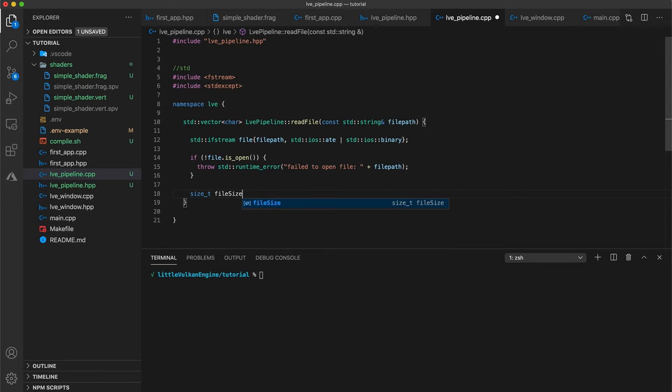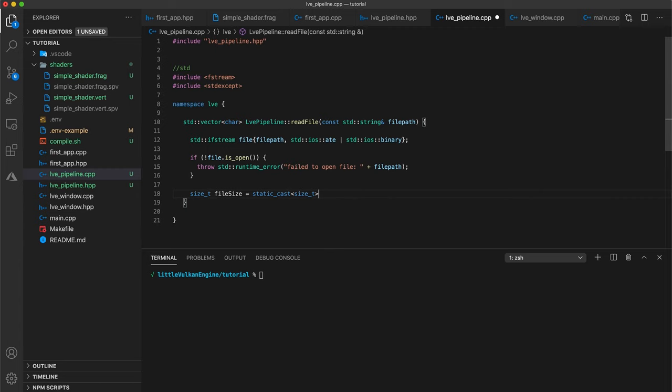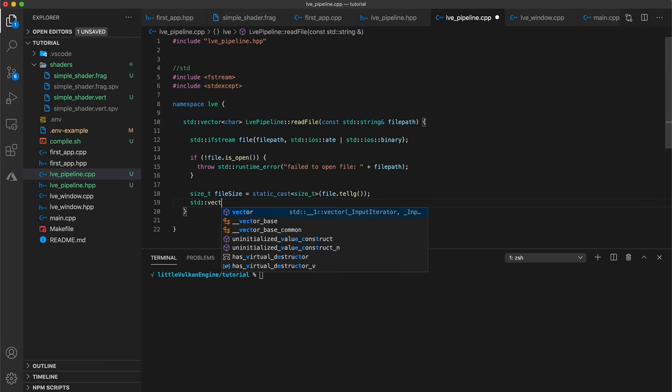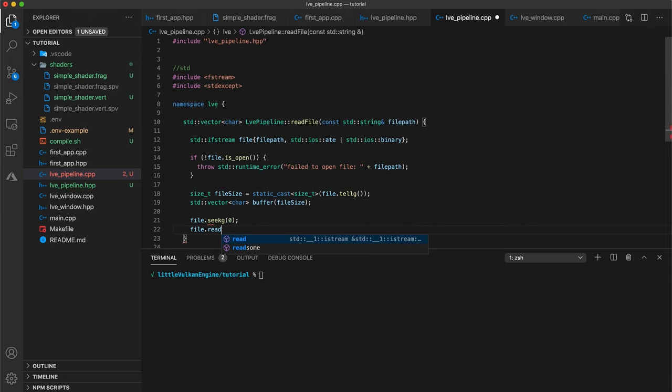So size_t fileSize equals static_cast size_t file.tellg. Because of the ate flag, we're already at the end of the file. So when we use tellg, we get the last position, which is the file size. Next, create a vector of characters. This is our character buffer, and we're going to initialize it with the size of the file. The next thing is to seek to the start of the file, because now we actually want to read the data. And to read this data into our buffer.data, and the number of bytes we read is equal to fileSize. Now close your file with file.close and return your buffer.